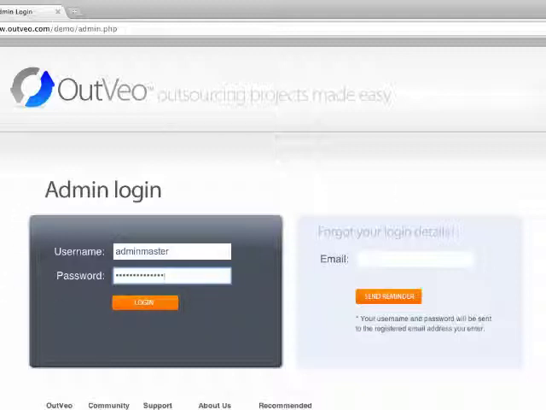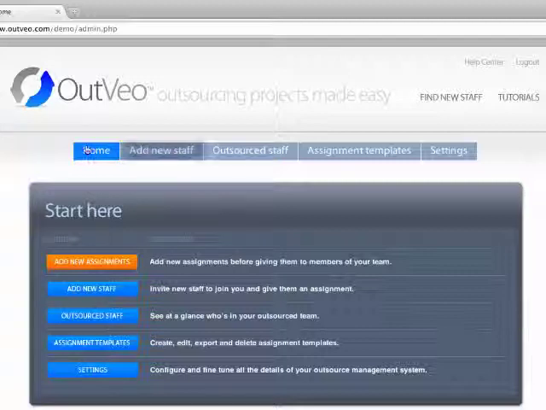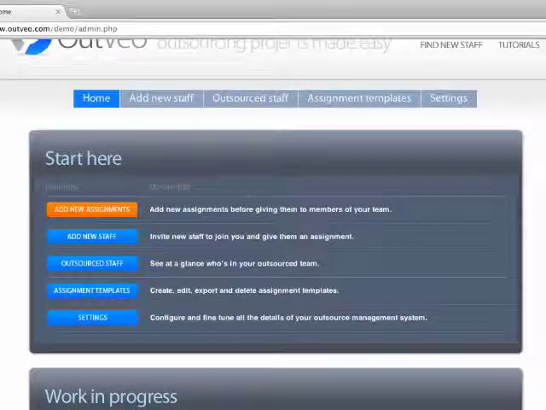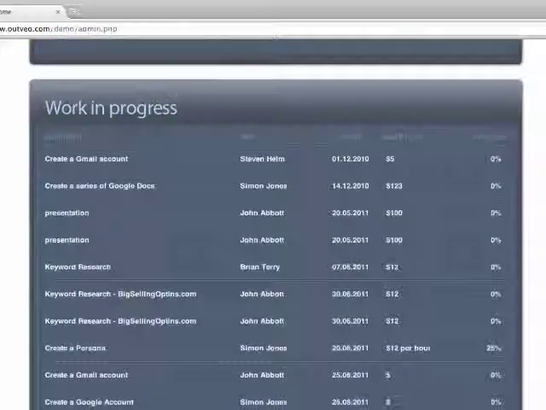So here I am at the admin login page. I've entered my details. You just click on login. Now what we're looking at here is the home page, of course, and whenever you log into OutVeo, this is the very first thing you're going to be able to see. And if I scroll down the page here, we're going to see some other things too, and the most important of which is going to be your work in progress.